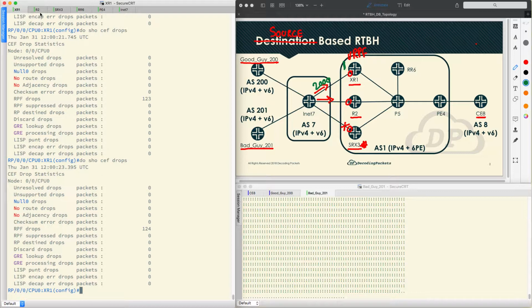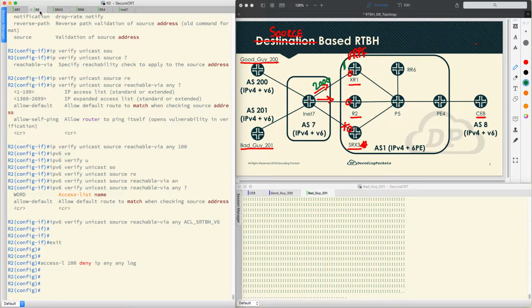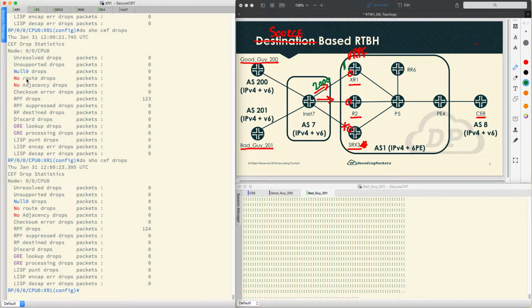On R2, we haven't triggered any logs, so that means there are no RPF drops, at least on R2 for right now, and that's simply because we are not sending any traffic via R2. So that's it for XR1 and IPv4.